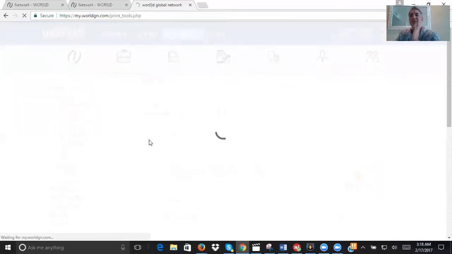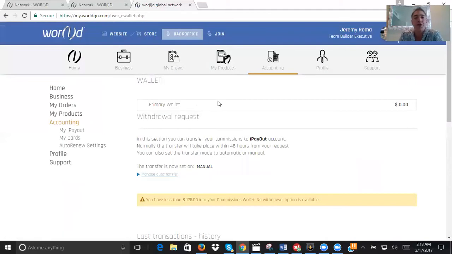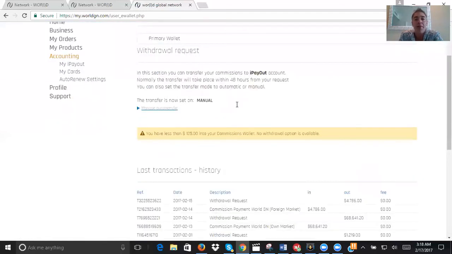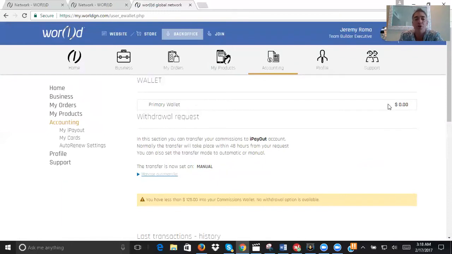And we want to make sure you have this set up correctly as well. This is where you're going to get your commissions and monitor your commissions. This right here is the actual wallet. This is the World Global Network side of the wallet. The money will come here and then transfer from here to your iPayout.